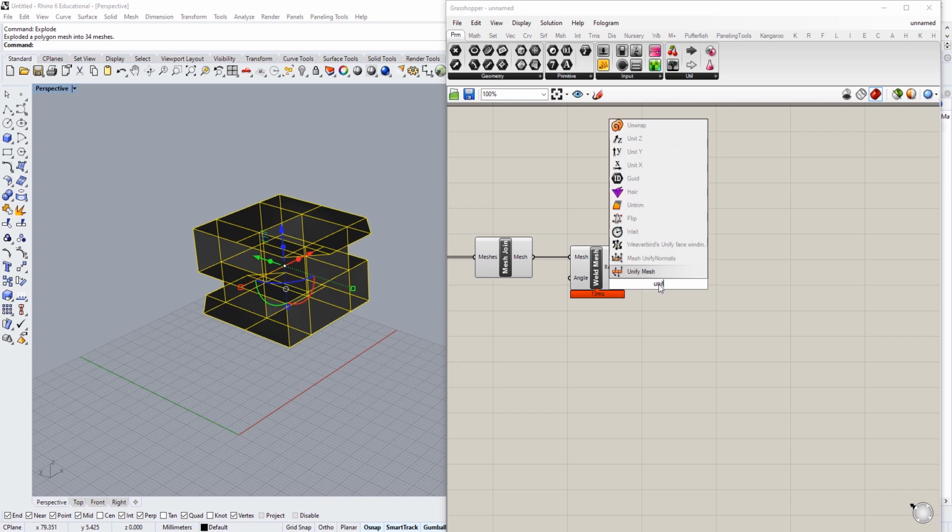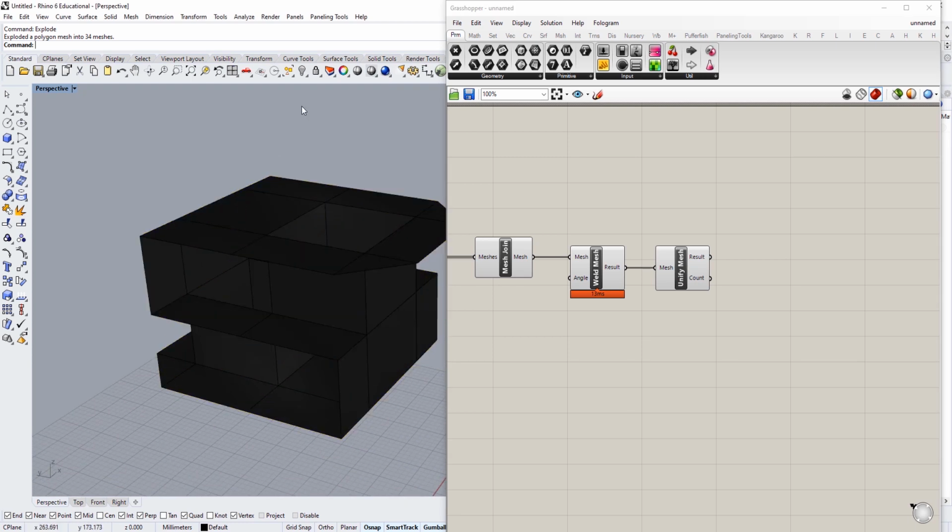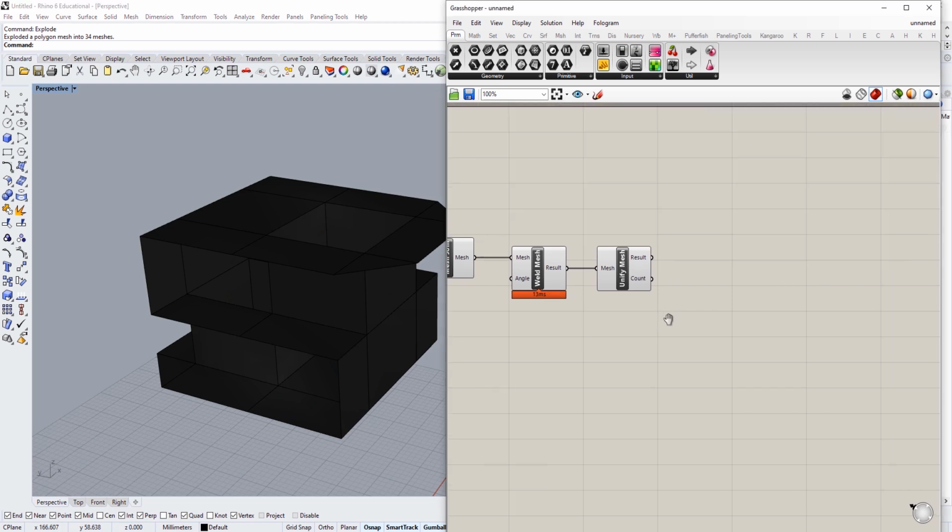I'm then going to unify the mesh normals. So I'm going to unify the mesh like that. That'll put all of my mesh normals in a self-similar direction, which is quite important for this, like, continuous or minimal surfaces, we're going to call it.